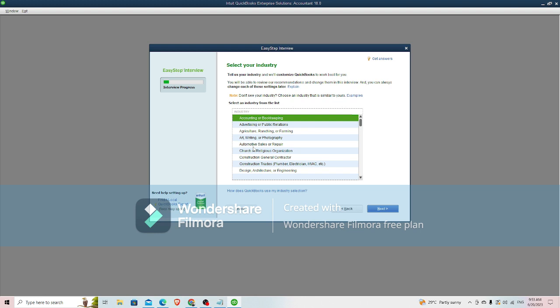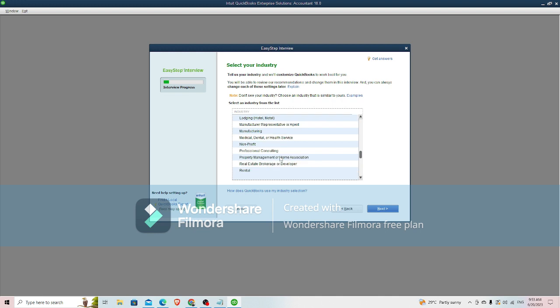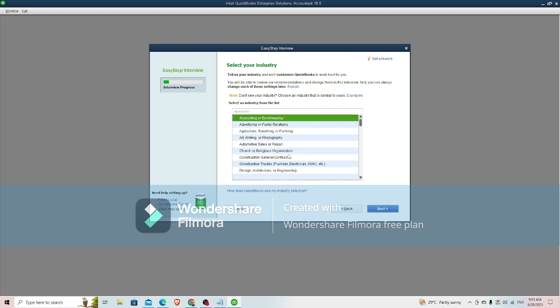Then we have to select an industry from the list, whether it is accounting or bookkeeping, advertising or public relations, agriculture, manufacturing, legal, non-profit, rental. For this illustration, I'm going to select accounting and bookkeeping and click next.